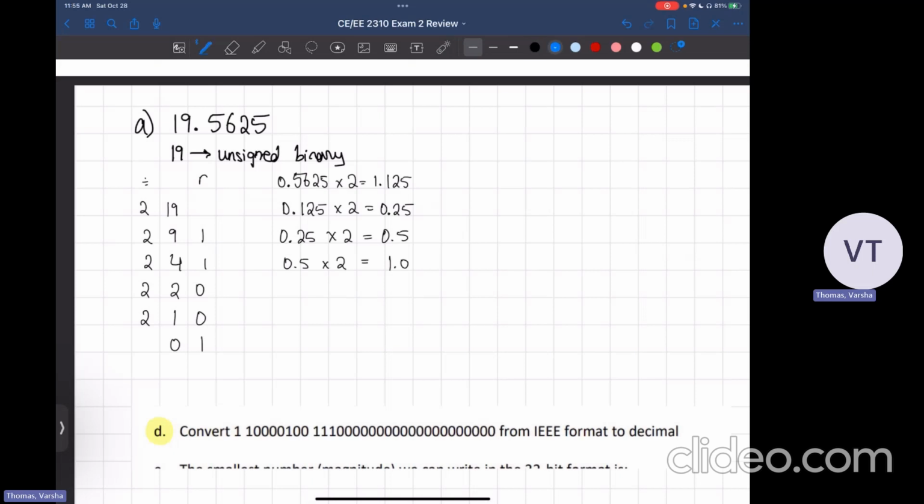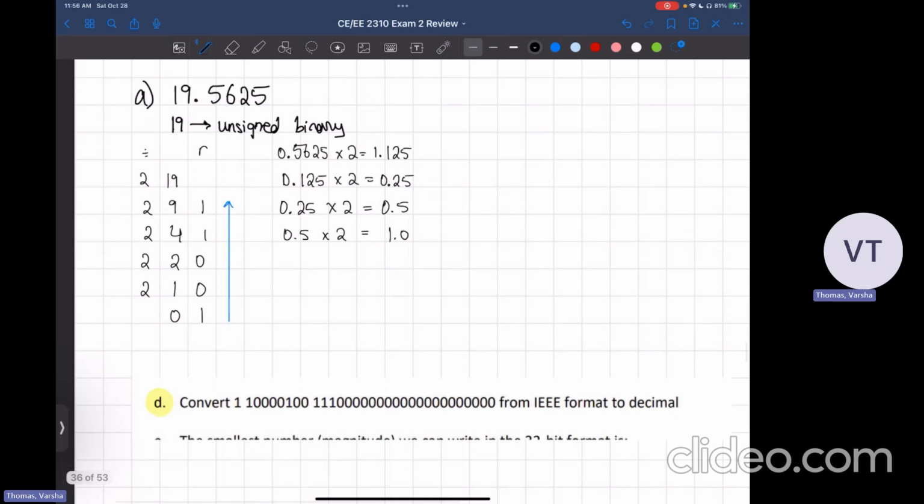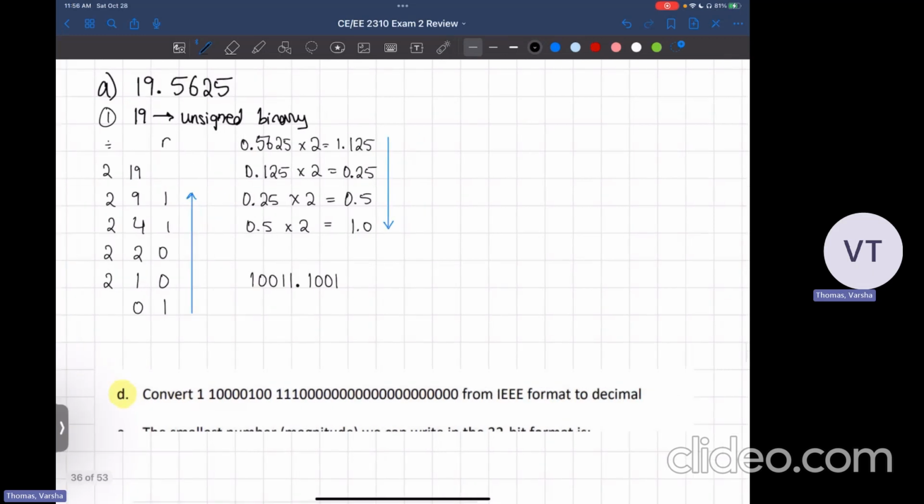So let's put these numbers together. When you're reading from an integer to binary conversion, you go from bottom to top, which means you've got 1, 0, 0, 1, 1. And in this case, you're going to read from top to bottom on the stack. So we've got the fraction 1, 0, 0, 1. So that's our first step. We're going to convert it to an unsigned binary number.